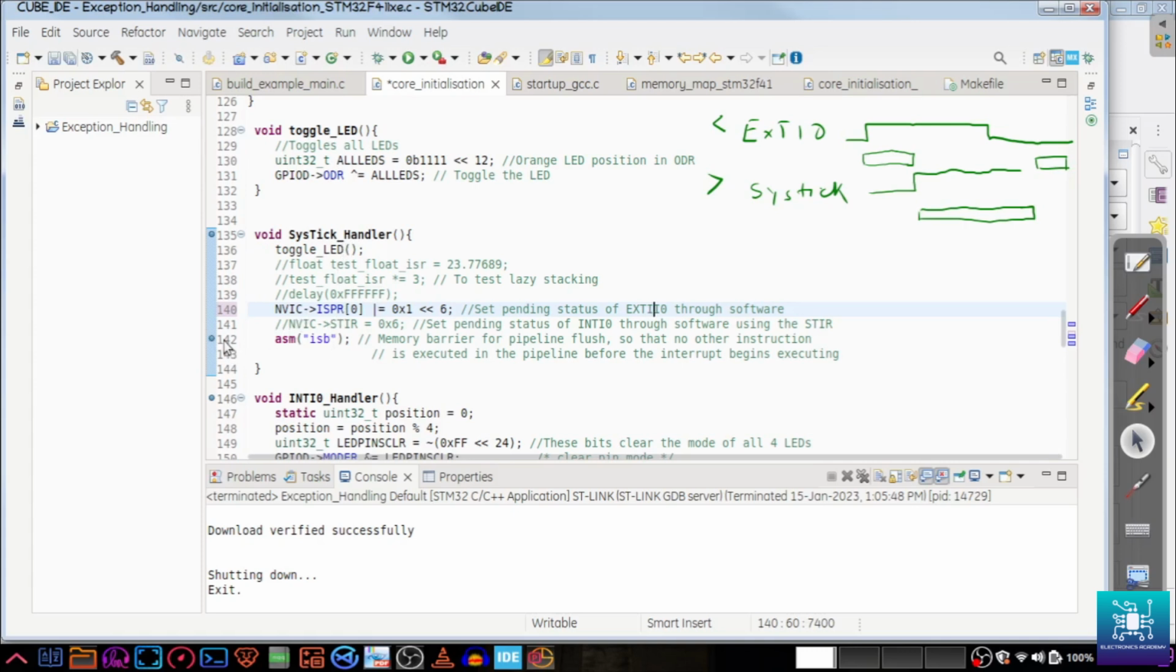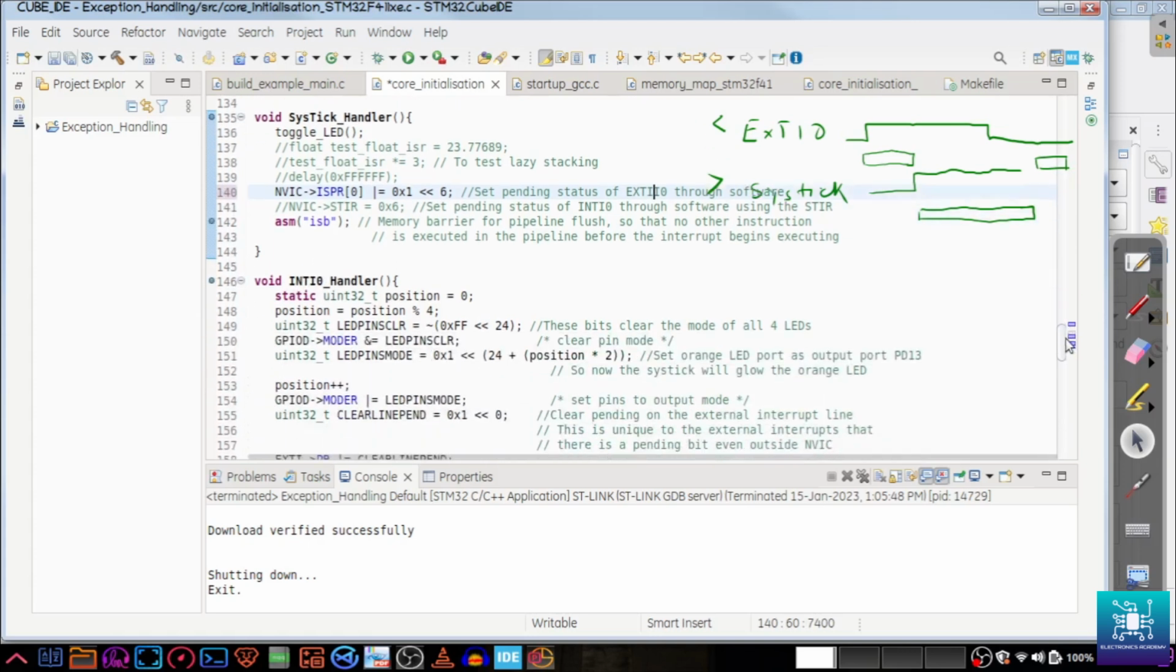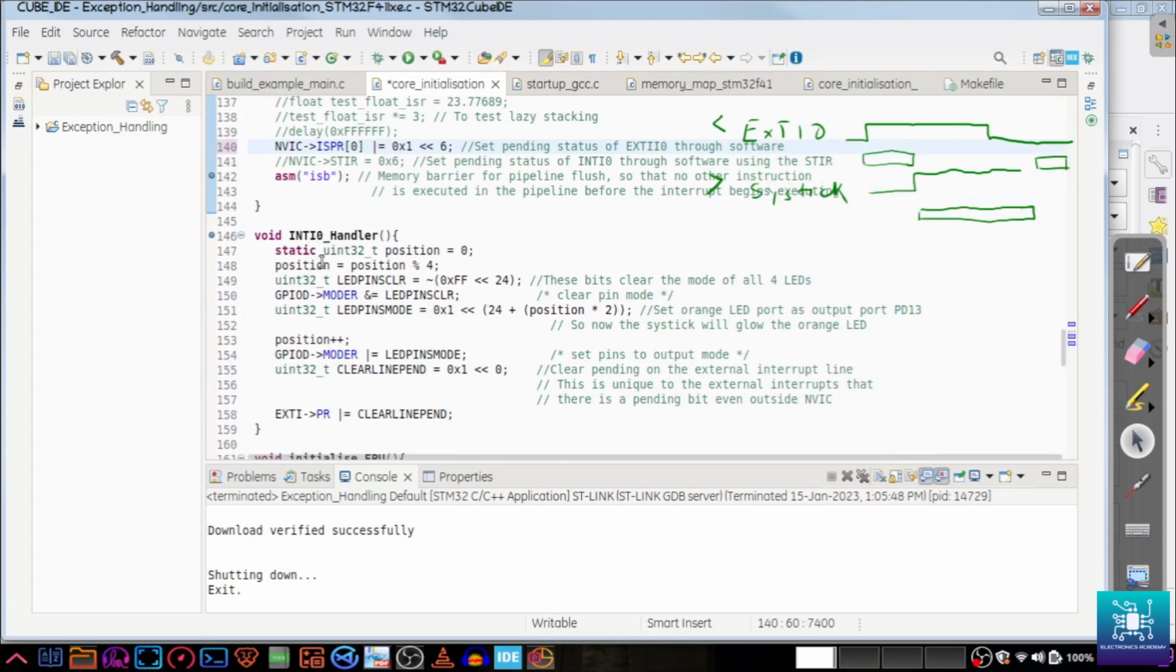We will see that even before reaching this line, it will go into the EXTI0 handler. Okay. So again, this naming is wrong. It is EXTI0 handler. Okay. So we will change it, but this is what it is. So it is EXTI0 handler. It comes in here, even before coming to this line.